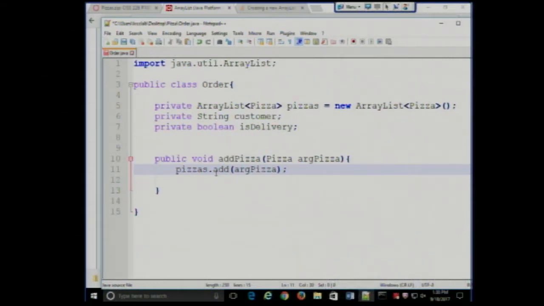So what does this function do? It takes whatever pizza we give it, and it adds it to the list of pizzas that's associated with this order.